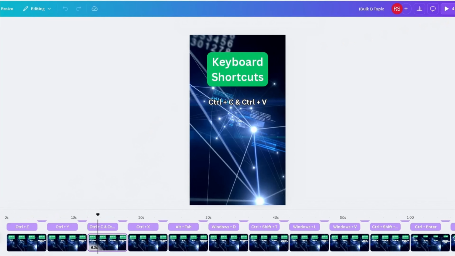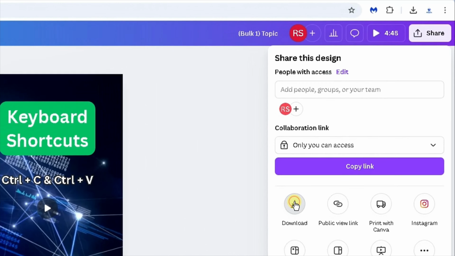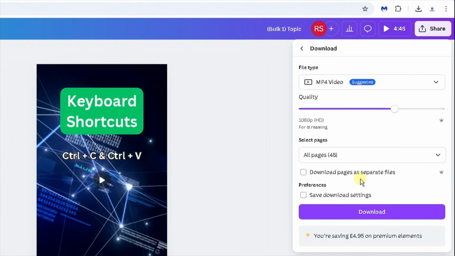On the right side, top right, click on share. Go to download. Now, you want Canva to download those pages as separate files here. Unfortunately, to do that, you need to have a subscription to the Pro account. And I pay £10 a month for that, which is fine. But I use Canva for everything, literally everything.